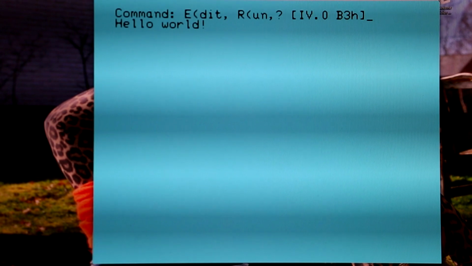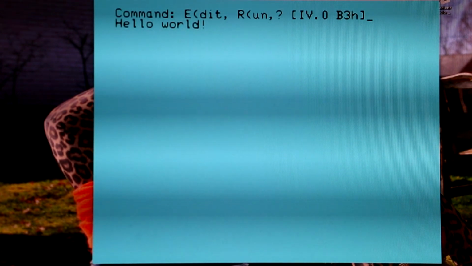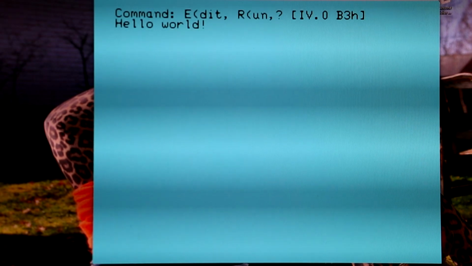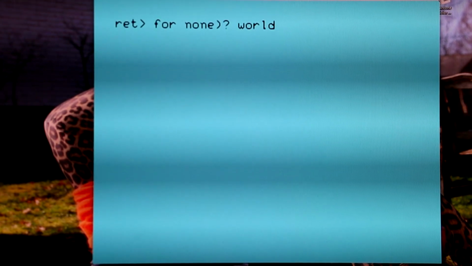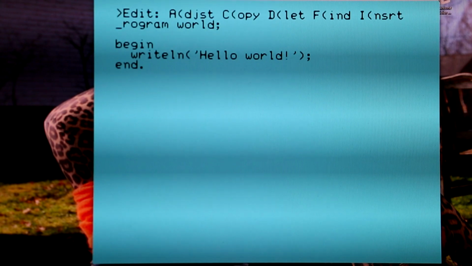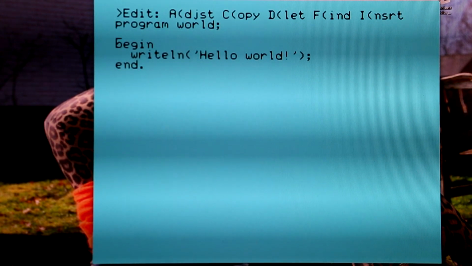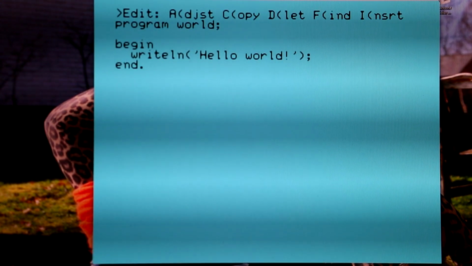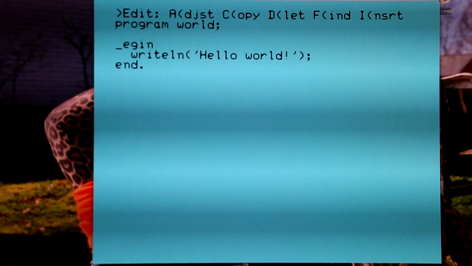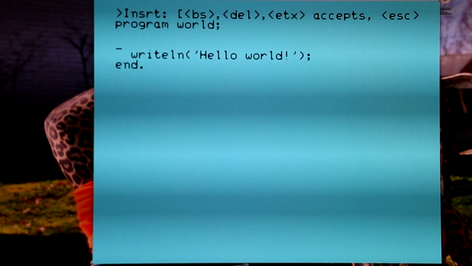If we now want to edit this program, to modify it, let's say we wanted to write hello world 20 times on the screen. We press E for the editor again, and this time we type in world to tell it which file to edit, and we get the same program back again. I can move around with the arrow keys here to come down to where I had the begin line. If I now press I for insert, the begin will be removed from view, but it's still there under the hood, so to speak.